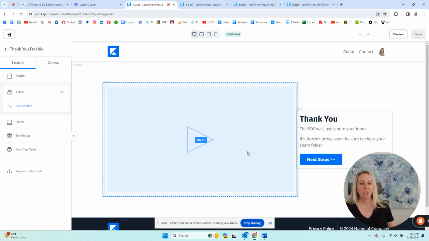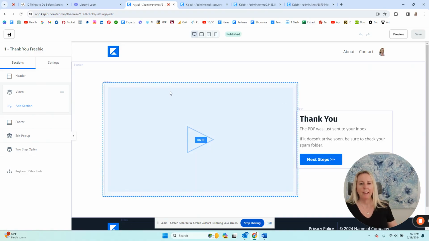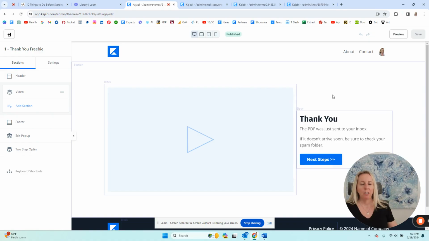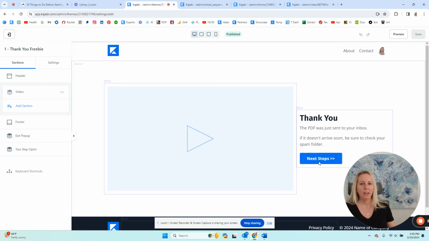So you can have a video here, or you can have a thank you. Next steps could be to go to the sales page, or you can have a little description about what you're offering here. And then down here would be more information about the offer. So it could straight up be a sales page here, or you can have this button go to a different sales page. If you don't have a low ticket offer right now, that's okay.